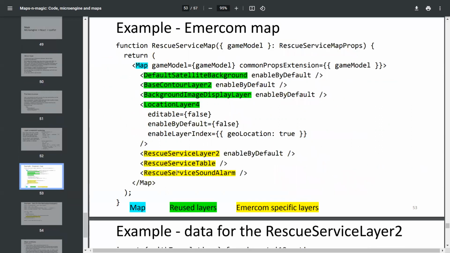This is an example of the map component, an Imicom map. The main component is the map which gets gameModel and passes it to all layer components. Next, there are 4 basic layer components: satellite map, isoline contour, building plans, and non-editable geolocations. Next, there are 3 special layer components.